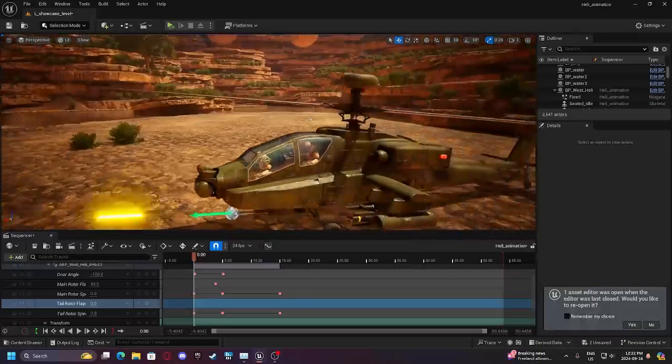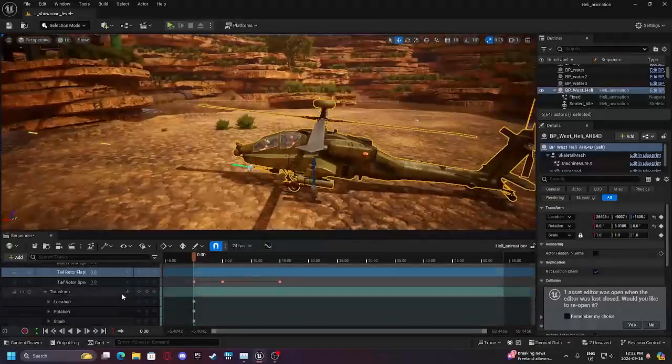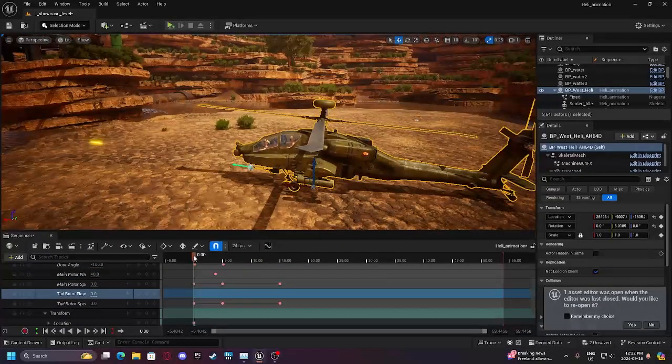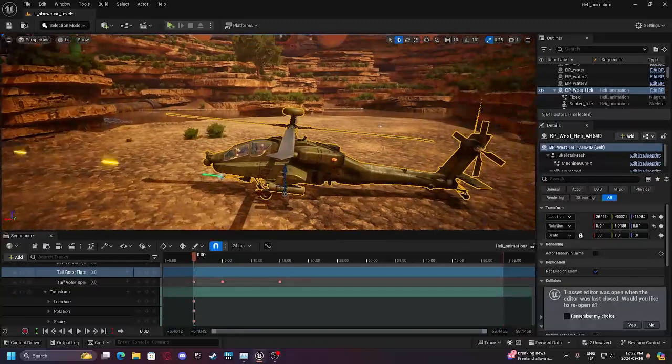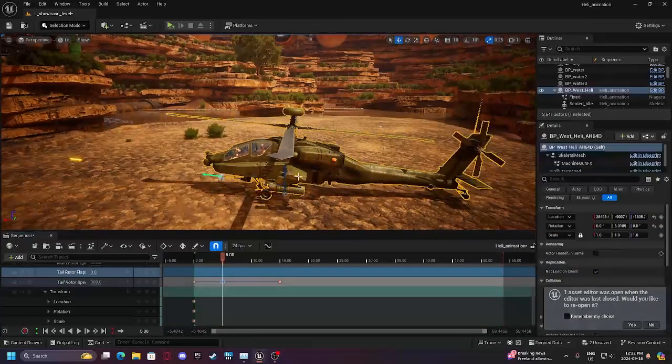Okay, so now let's get into actually moving the helicopter, because this is probably the most important part. At second zero, you have nothing done. At second five, we want to be lifting or starting to lift off.